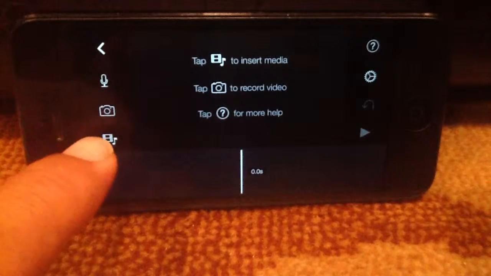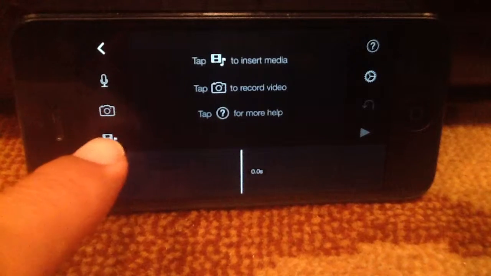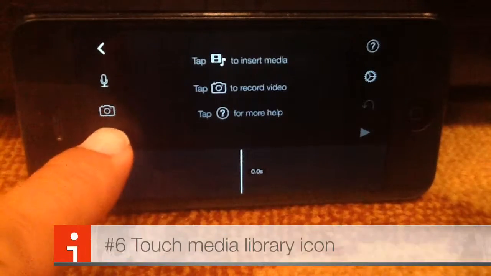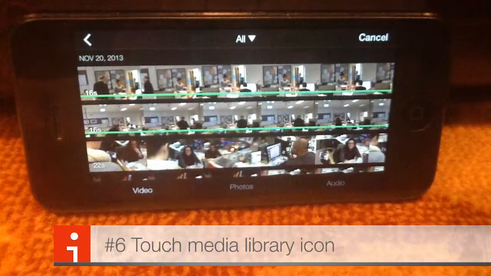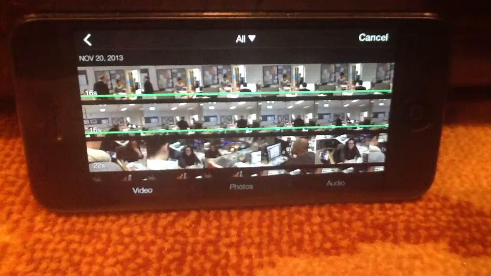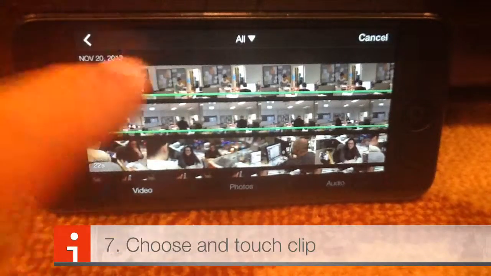From our library. This is where you'll find all the video and photos that you want to use in your story. Touch that. And look at all the video that we have. All of these are video clips. These are clips that you took for your story or clips that are hanging around from other projects you worked on. Touch the clip you want to use.